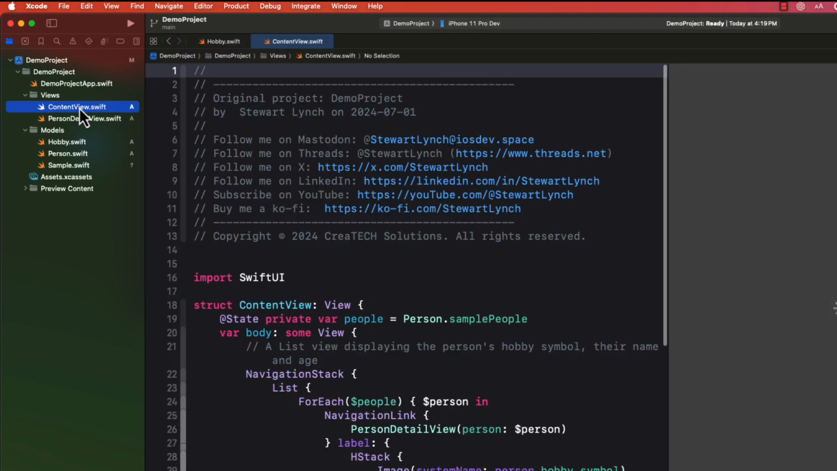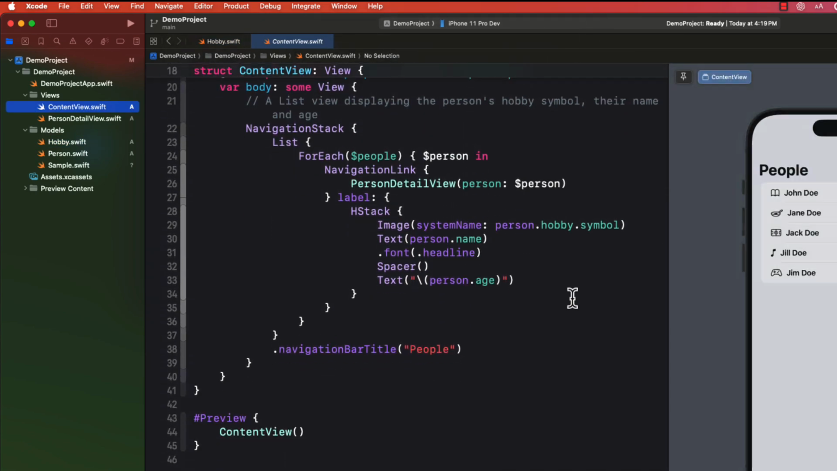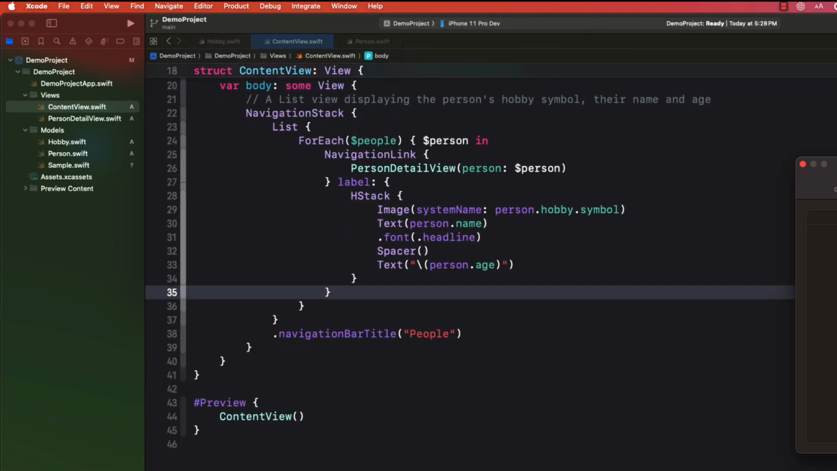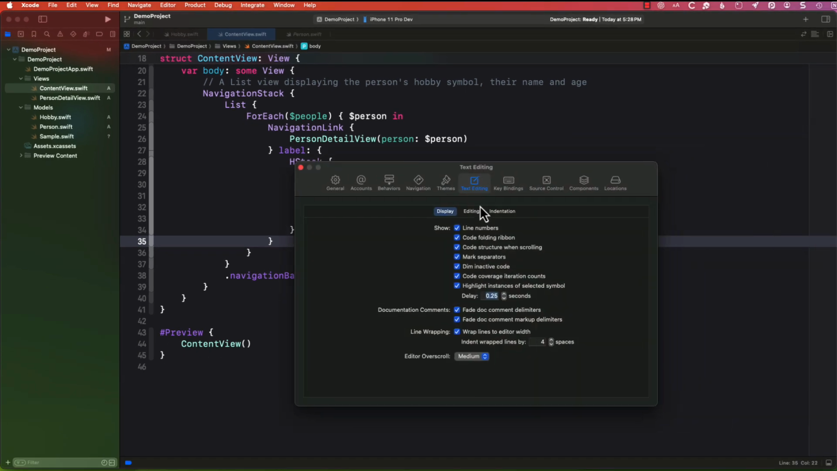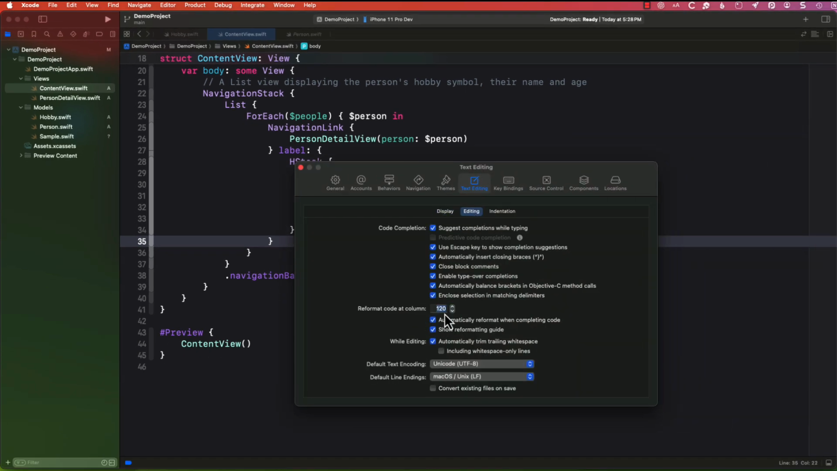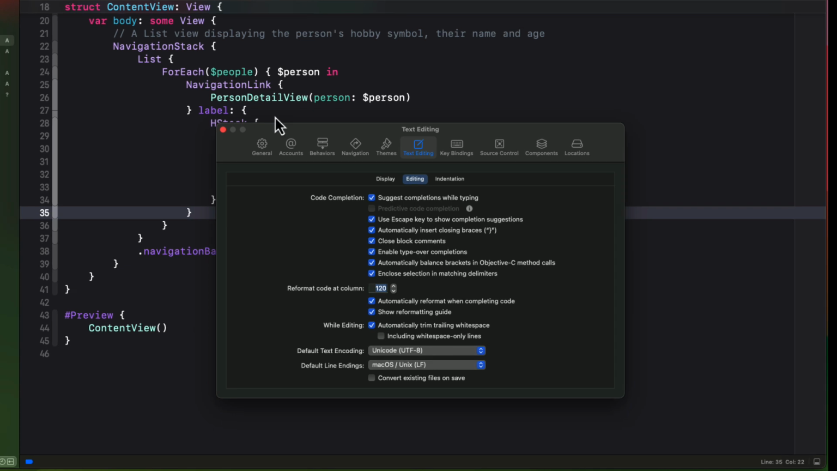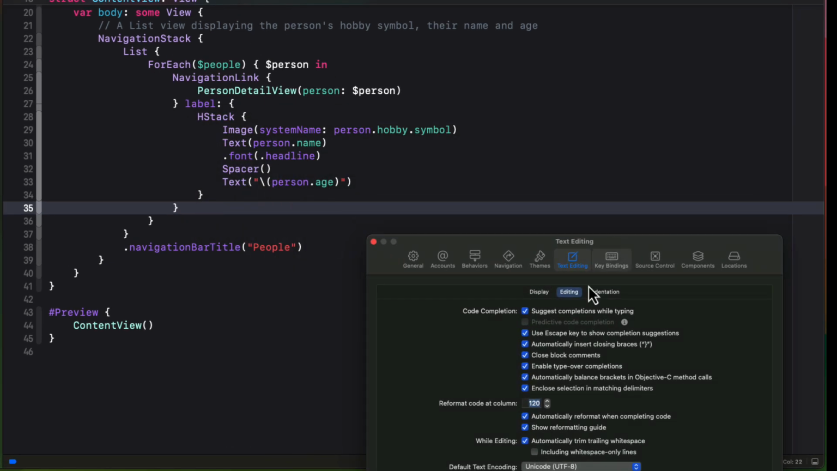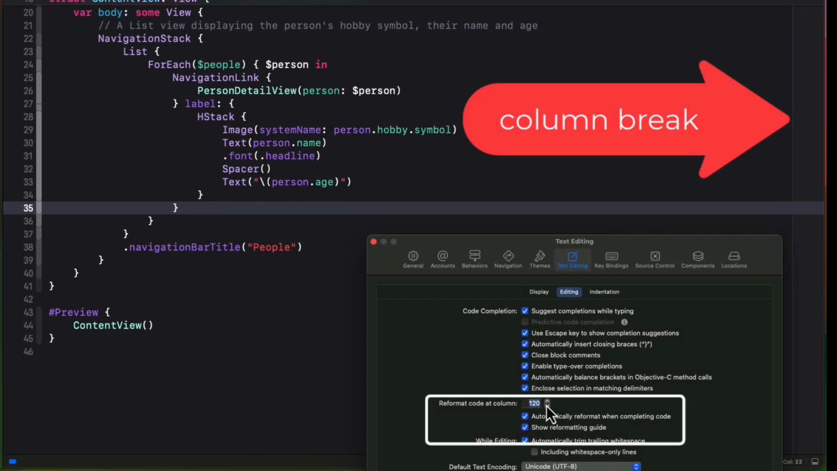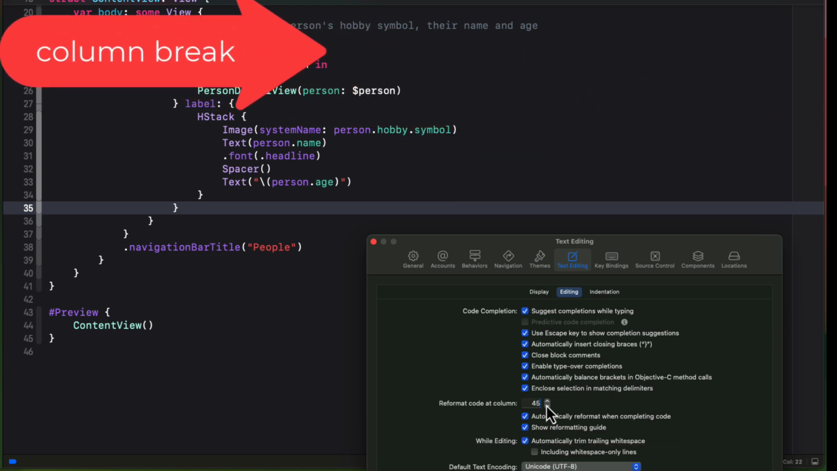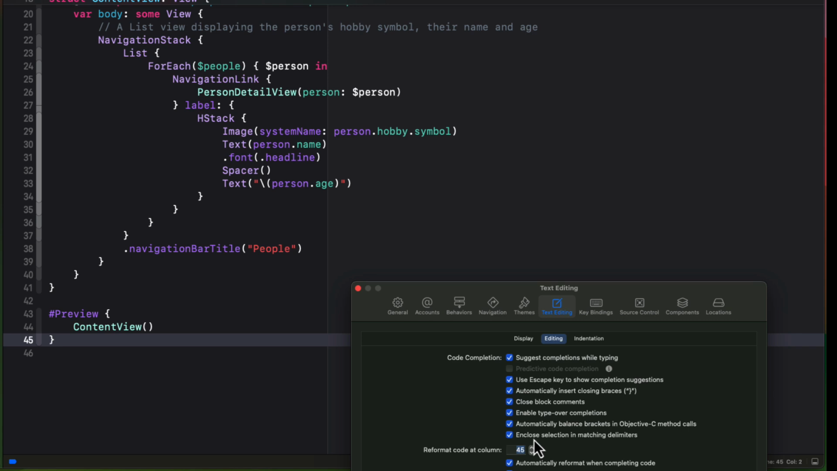Now let me take a look at a new option. If I open Content View, let me dismiss the preview so that all I see is code. Let me also bring back the settings and go to the Text Editing tab. And you can see that there's a new entry here that is Reformat Code at Columns. And for me, it's set at 120. And that's that vertical line that you see on the right of my code. If I set it at, say, let me try 45, you'll notice that the vertical line goes through the second text view, but not through the first.